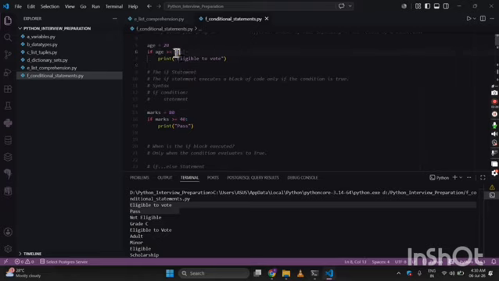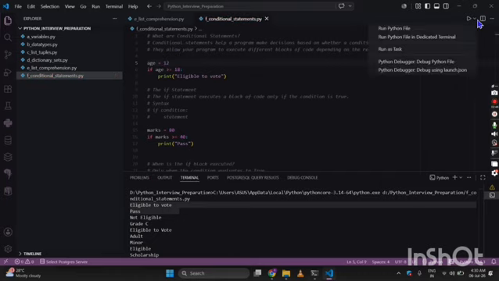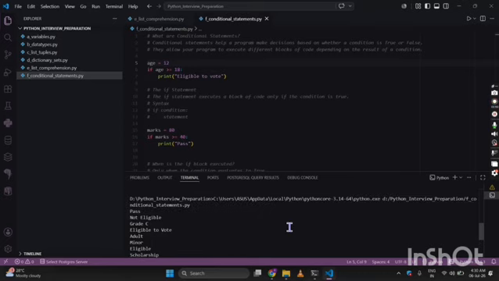Suppose we change the age to 12. Python will not print anything this time. As you can see, there is no print statement.